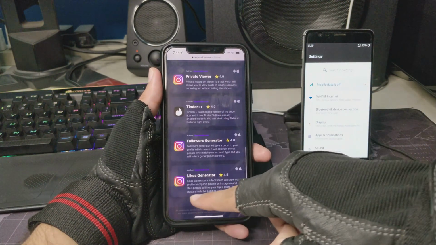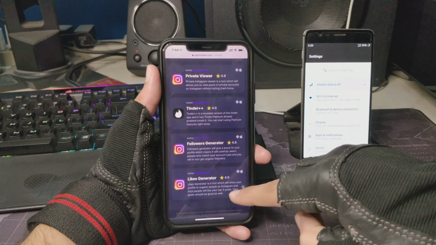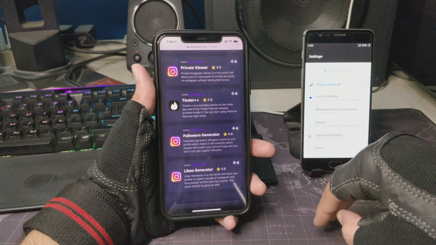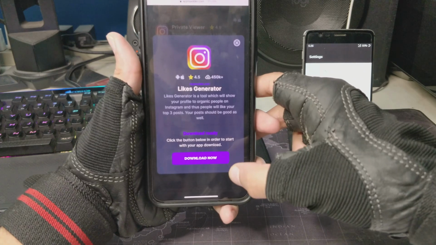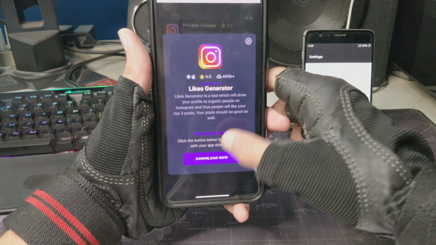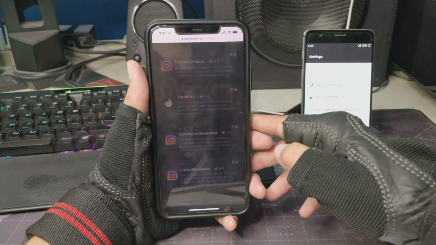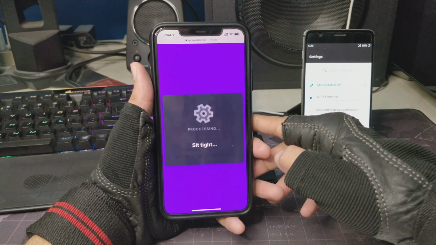When you find it, just click on it and then it will open up a pop-up where it shows all the information about the app. Here you can click on the download button and then it will start the download of the app. I will fast forward this video so that it doesn't become too long.